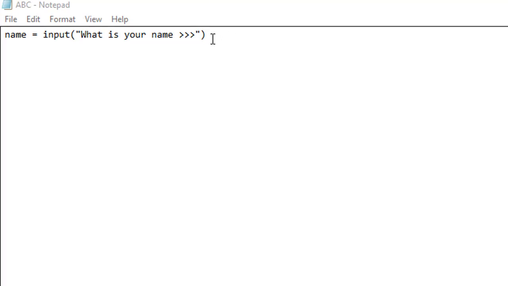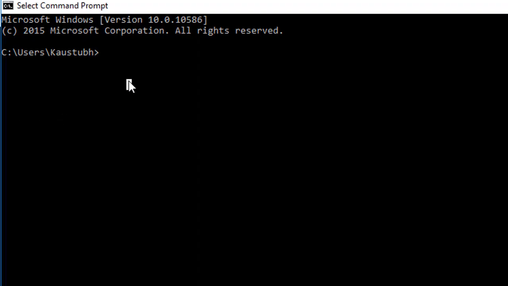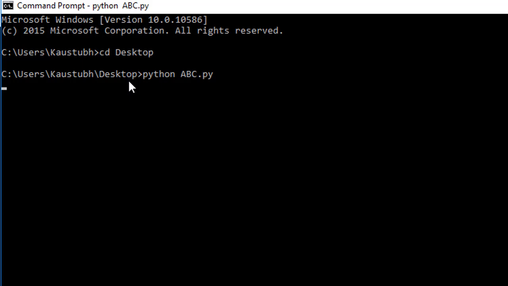Now let's execute the code and see what happens. So here is our code. Here name is the variable and input is the keyword for taking user input. Now we execute the code and see what output it gives. For execution again move to the directory and type the previous command python space abc.py and press enter. Now the code is executed and here is the expected output.